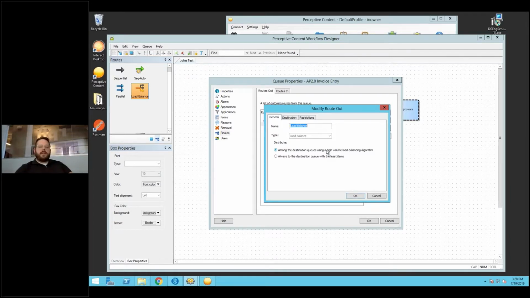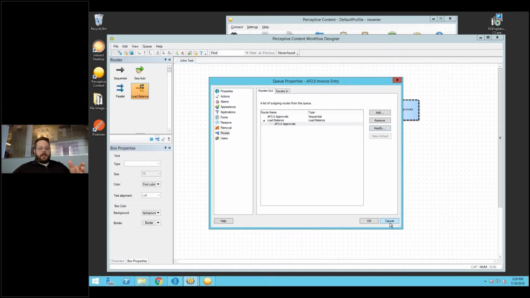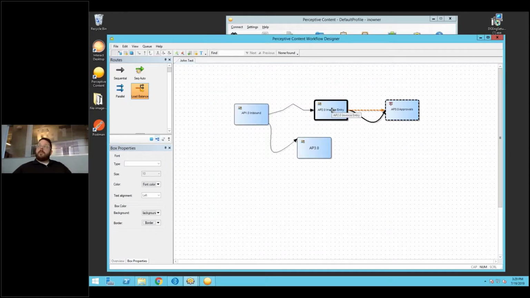That one's challenging because if you have one really efficient person working a lot of documents, then they're going to have the fewest and thereby always get the most new documents. So that's generally not that useful. The first one is probably better for actually distributing. However, I'm going to show you a trick that I was taught when I first started working with this, that actually might be a more fair load balance. So I'm going to do that by creating a routing rule.